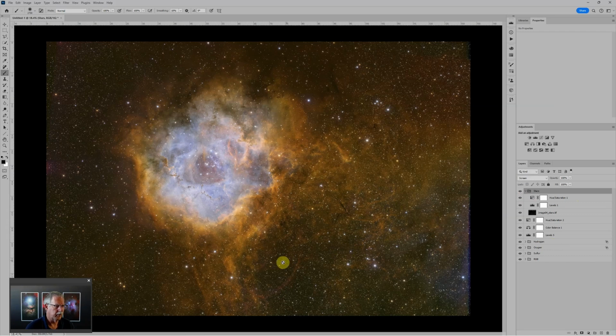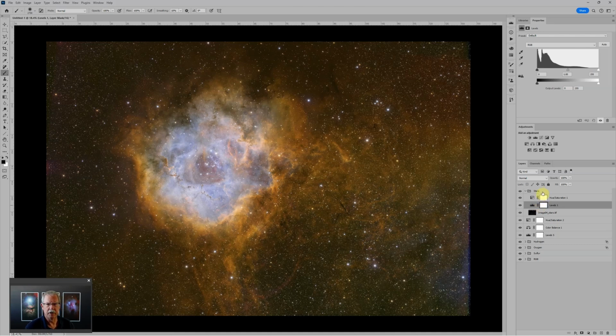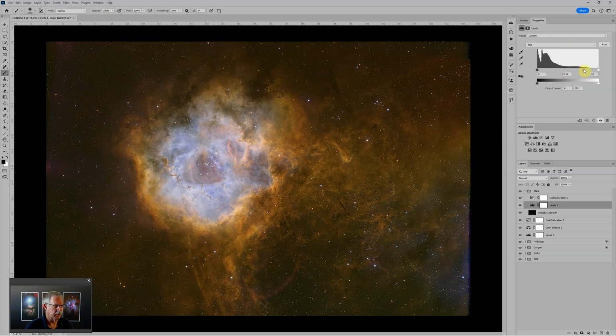First thing we want to do, well, let me back up. The simplest thing to do is go to this levels adjustment, and because this levels adjustment is within a group and that group is set to screen blending mode, it's only going to affect the stars. So if I grab the midpoint of this levels adjustment layer and darken it, I'm making the stars darker, which basically just minimizes the stars.